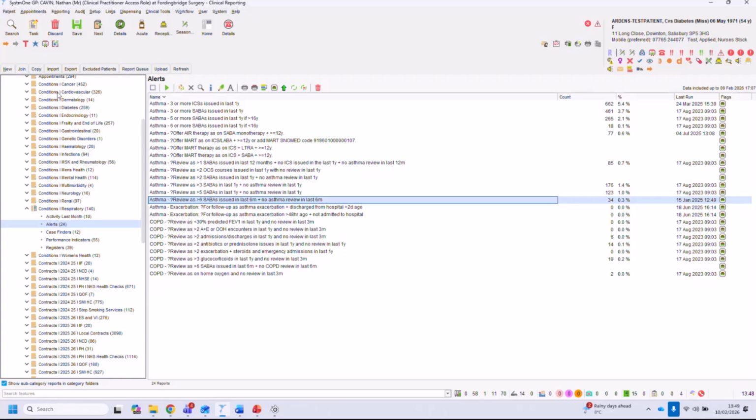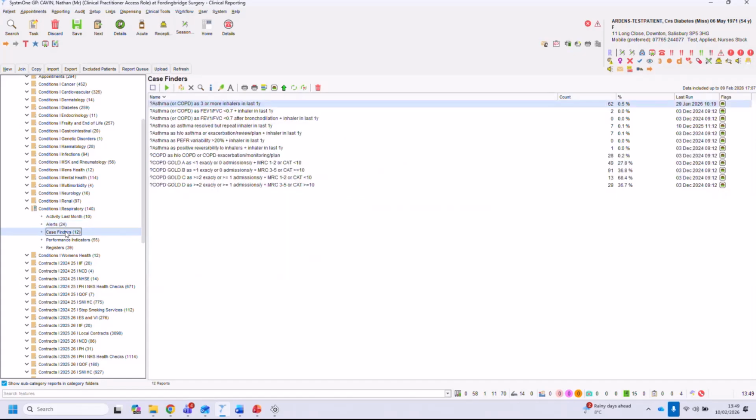If you went into any of the other conditions folders, cancer, dermatitis, any of those, there will be similar searches around those areas. They all have these case finders reports. These are really good in that they will identify patients that are currently not on your registers, but maybe they should be. Because I'm in the respiratory folder, it's the easiest to demonstrate this. That top one that I've got highlighted says question mark asthma or COPD as 3 or more inhalers in the last year.